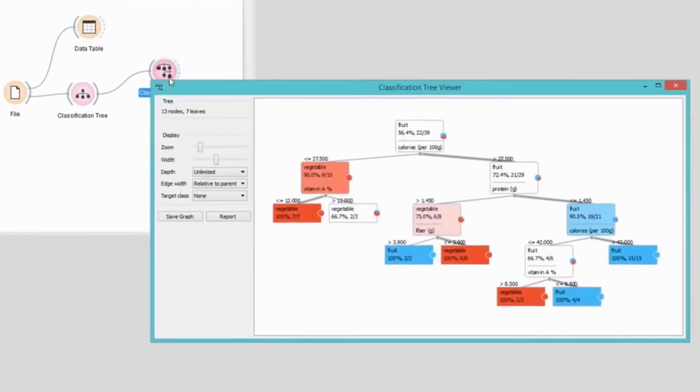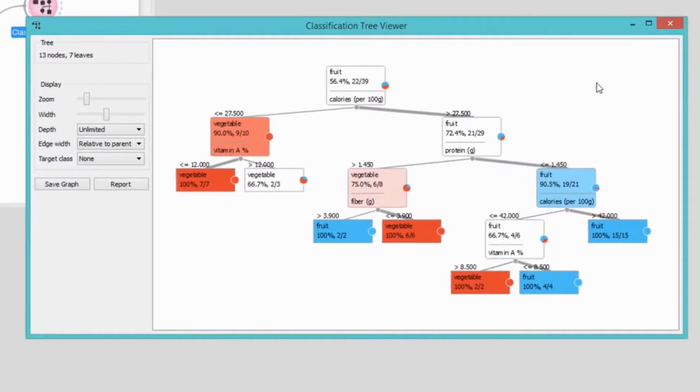We'll check this with Classification Tree Viewer. Here, we can nicely visualize which features best split the data to pure subsets, where one of the classes prevails. In our case, the most important feature is the calorie count, and then the content of vitamin A and proteins. So most likely, these will be the deciding factors in our predictions.